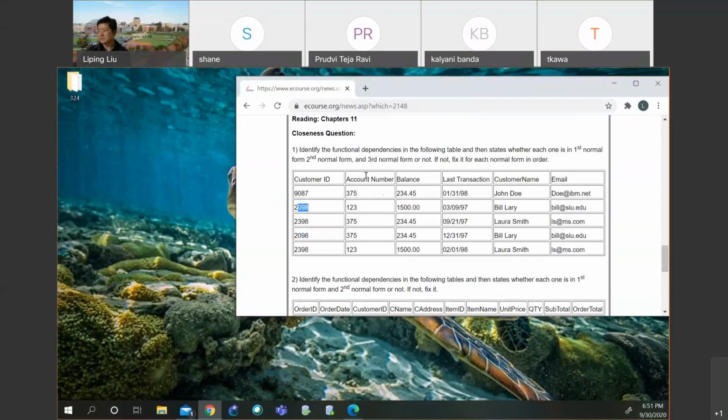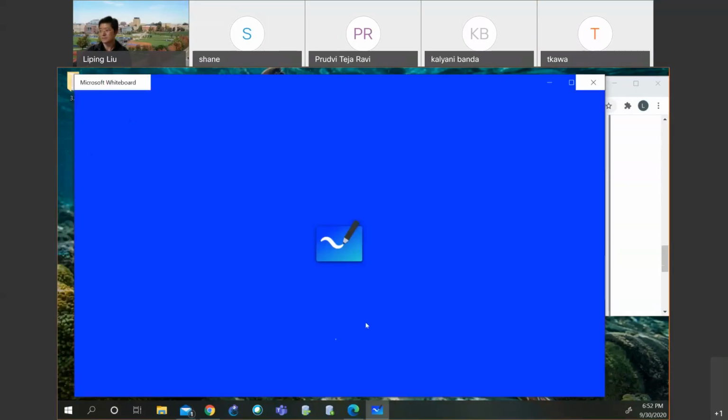And then account number, does one account have multiple customers? Let's check. Yeah, we do have one situation like that. This one, account 375 belongs to 3 different customers. So therefore, this is really a many-to-many relationship between customers and accounts. So the primary key should be both, right? It should consist of both customer ID and account number. So let's just work on that.